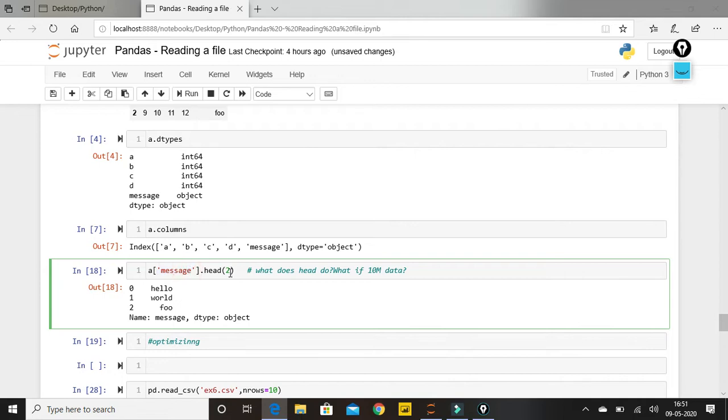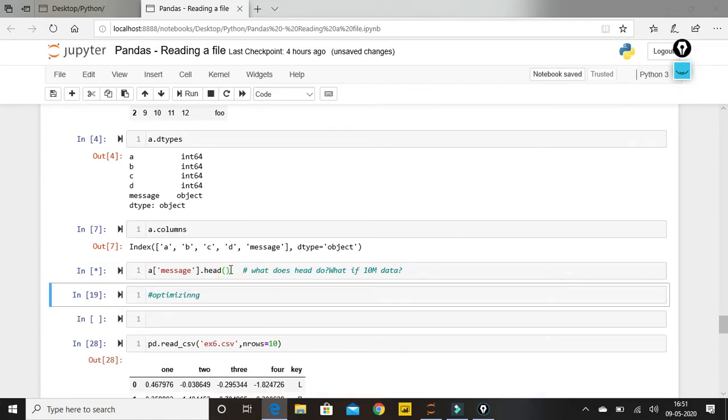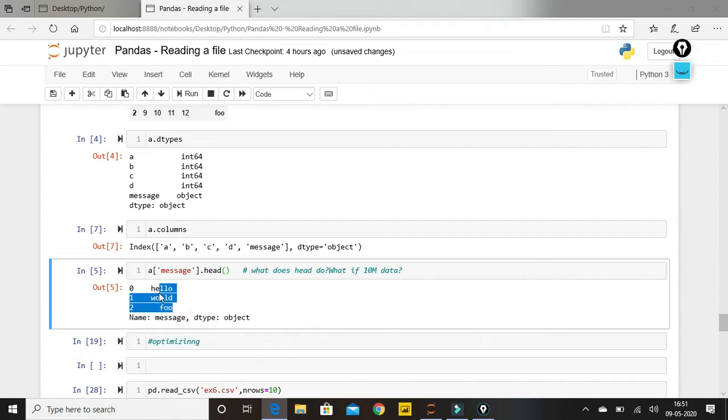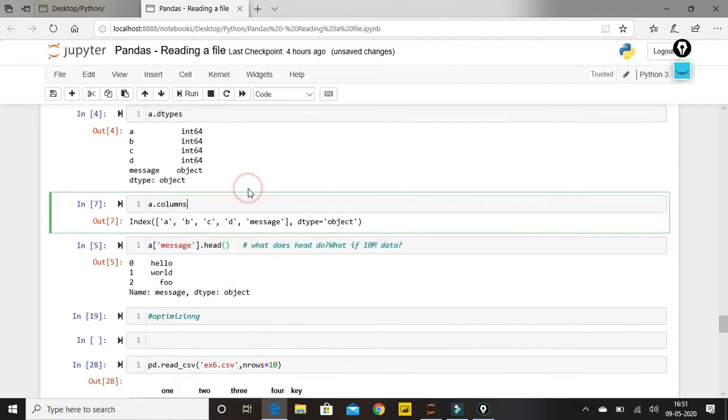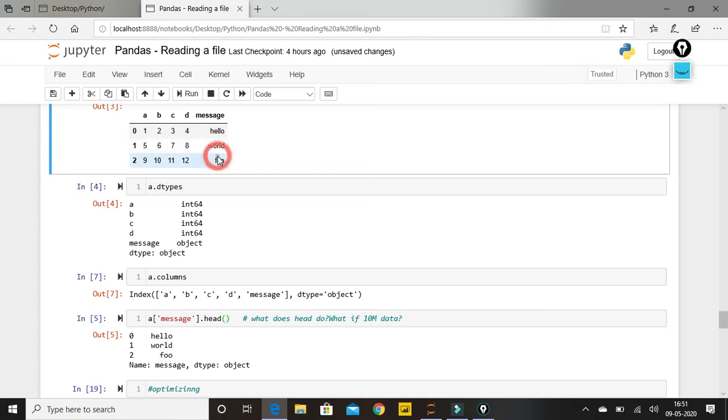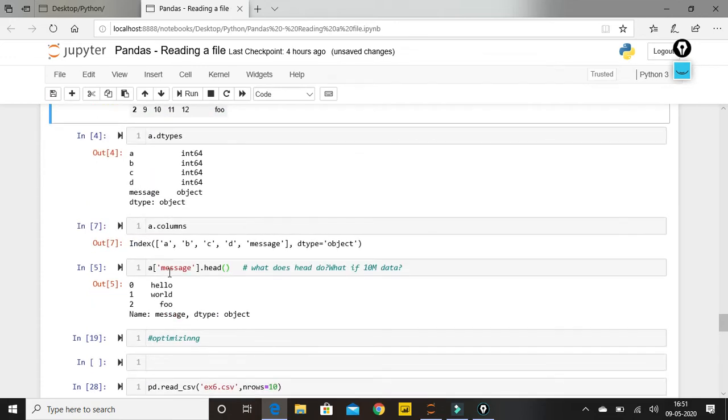Suppose I need only 2 of the data, or suppose I'll leave it blank. It means it will by default give me 5 records. I'll execute this and you'll be able to find this is for my message column, and this is the data that is stored inside my message column: hello world foo. If you go and see in this, yeah, it's the same, hello world and foo. So this is how we can get each column.